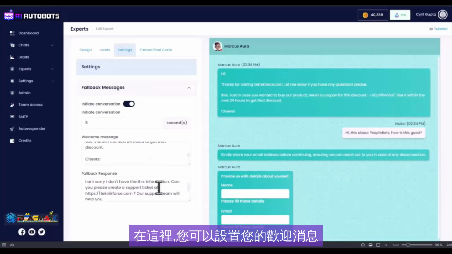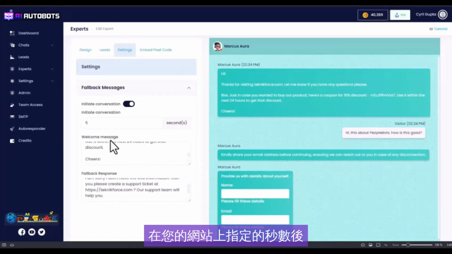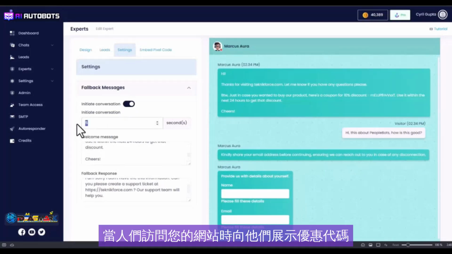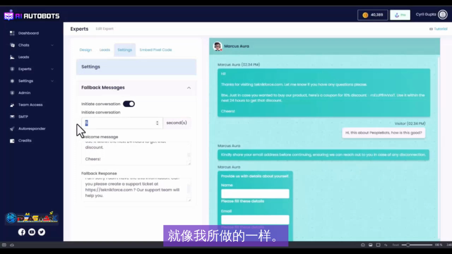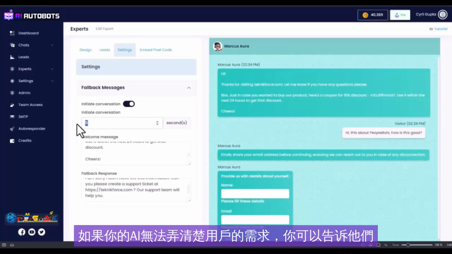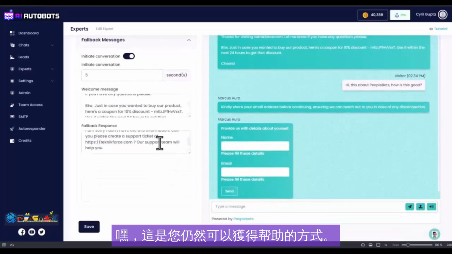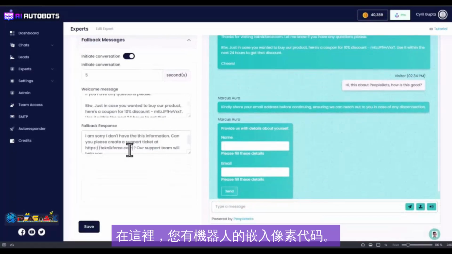And here you can also set up your welcome message that you can show after the specified number of seconds on your website. So when people come to your website, you can show them things like coupon codes, which I do. And if your AI can't figure out the response, you can tell them, hey, this is how you can still get assistance.